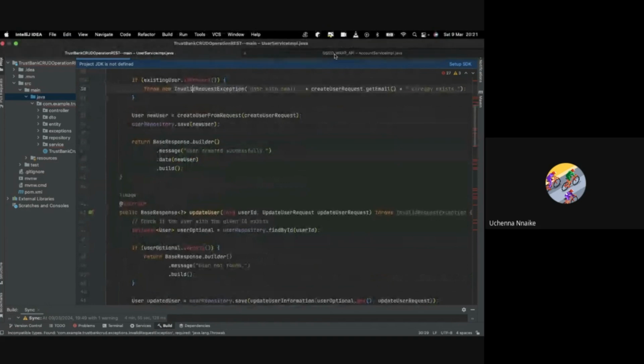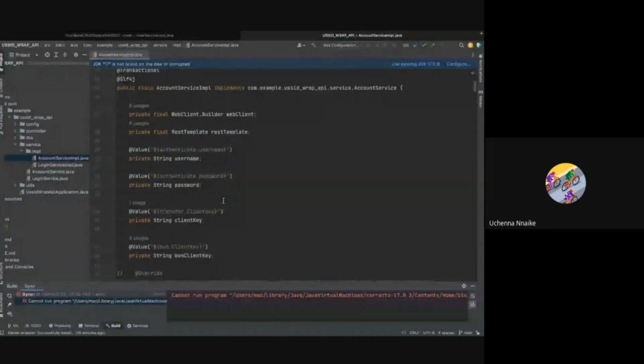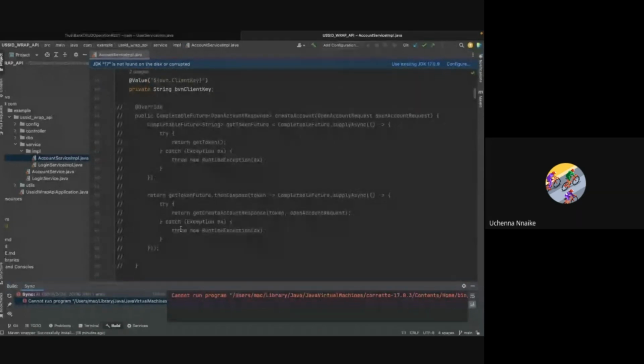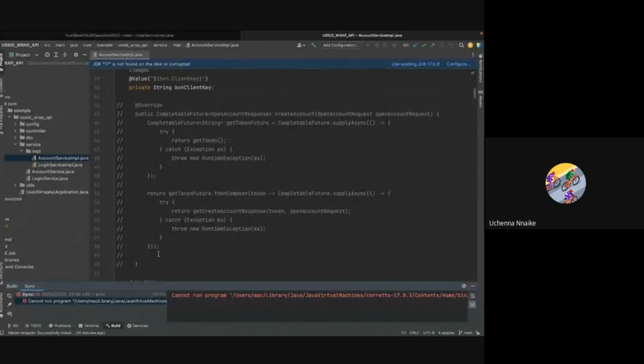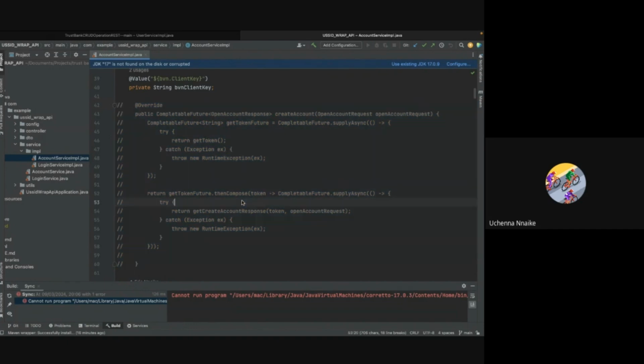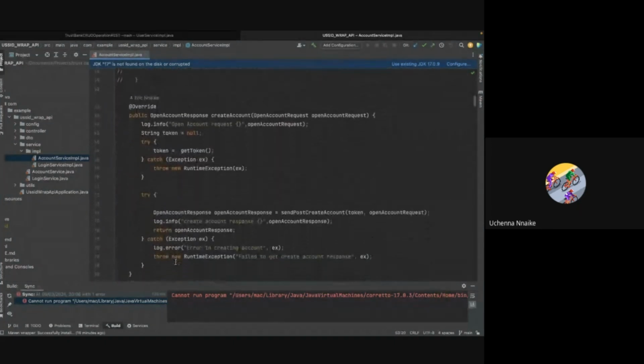So another one is exception handling. Okay, before I go to that, this kind of thing should not be seen in our code. We should always keep it clean. Having comments inside our code makes the code look rough. It's not good at all. So we should always remove it, make our code clean and very simple.